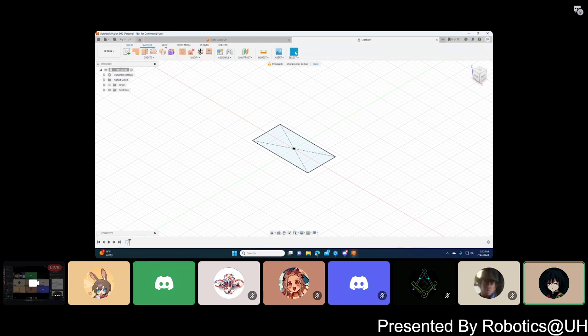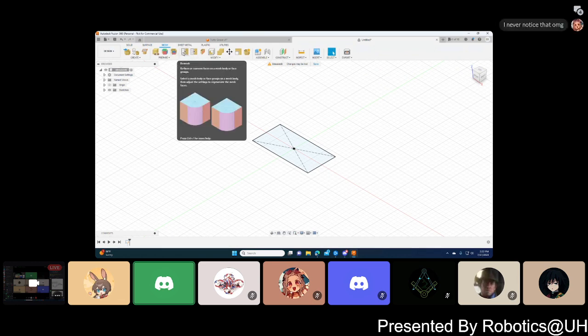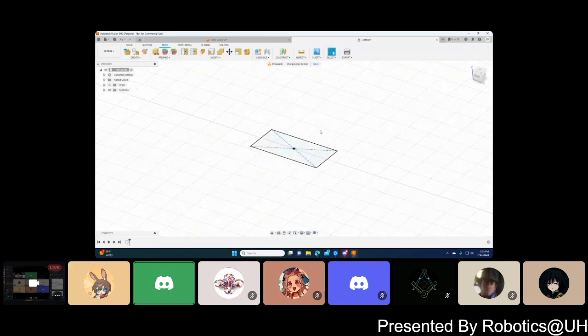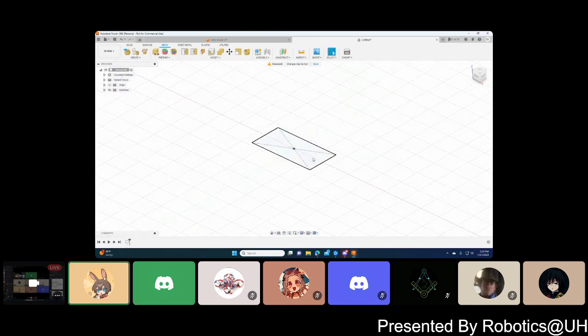What's mesh? Mesh just means that you're manipulating the mesh that creates it, because all 3D objects in a computer are based on vertices that are meshed together. This is technically a mesh, well, not yet, because it hasn't been extruded yet.